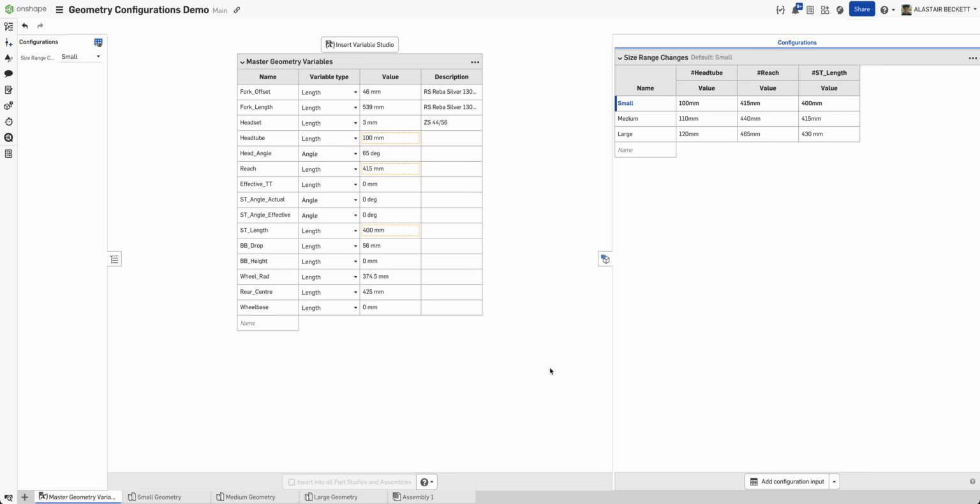Why is this important? It fixes a lot of problems for those people who want to design bicycle geometry using OnShape, and I'm going to show you really quickly why that is. So as with most documents, you'll start with a Variable Studio tab down here, and I do that and put all my geometry in.